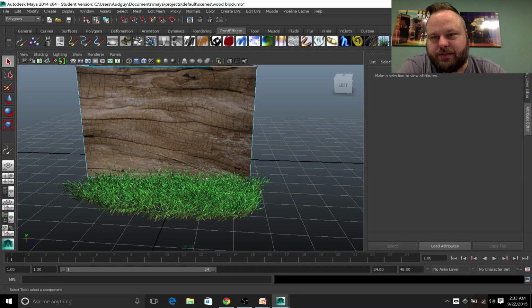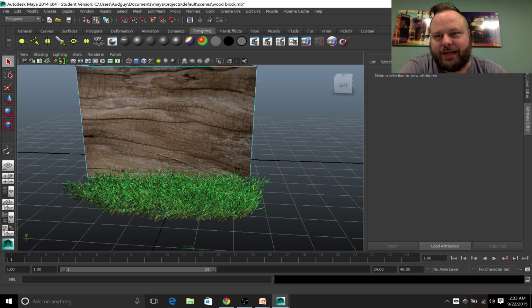Let's go back here. The problem with what we've been doing so far is that it's just using this default lighting. And it's not cool.